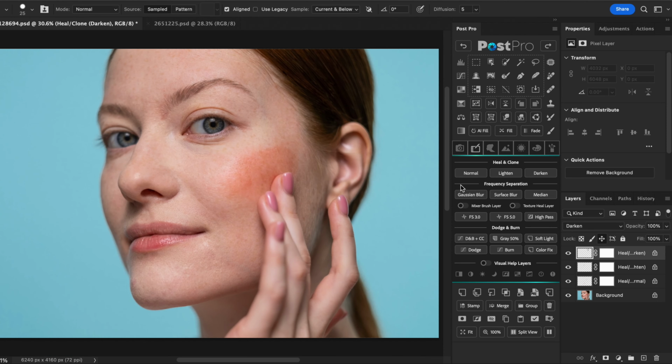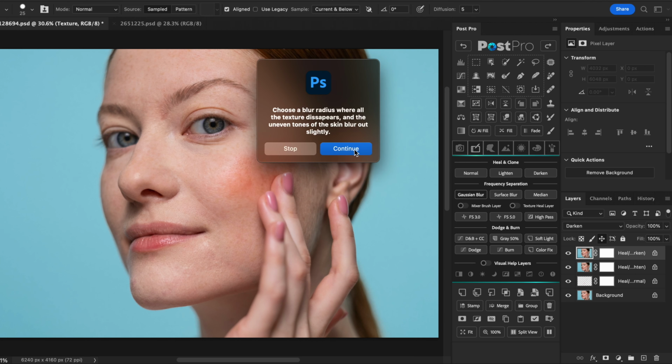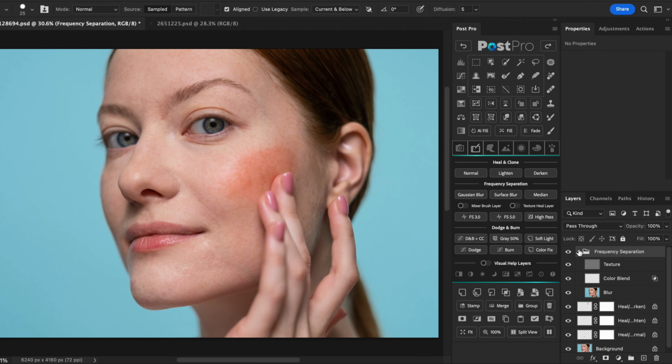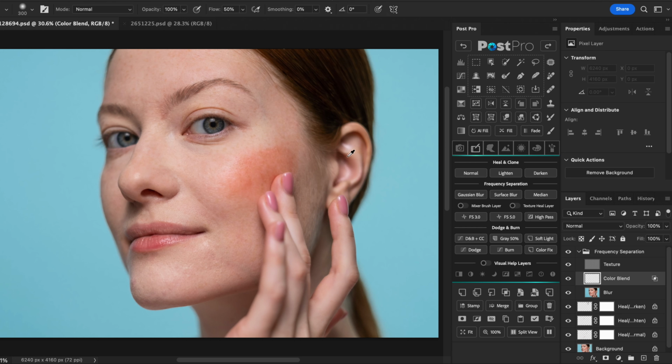The frequency separation section begins with 3 different blur options to choose from: Gaussian blur, surface blur, or the median. All these techniques auto-detect 8 or 16-bit images, and then based on the parameters you set, it separates the image into a high-frequency texture layer and a low-frequency blur layer. Additionally, a color blend layer is created in between the blur and texture layers in order to blend the color with a regular brush.